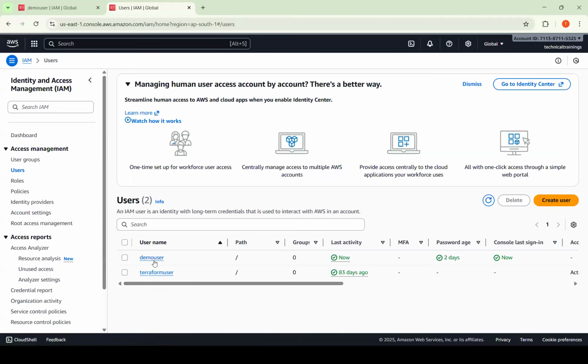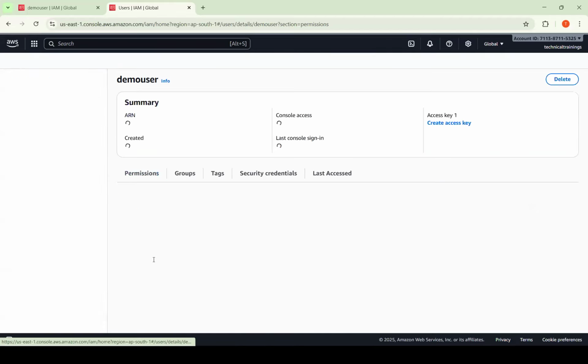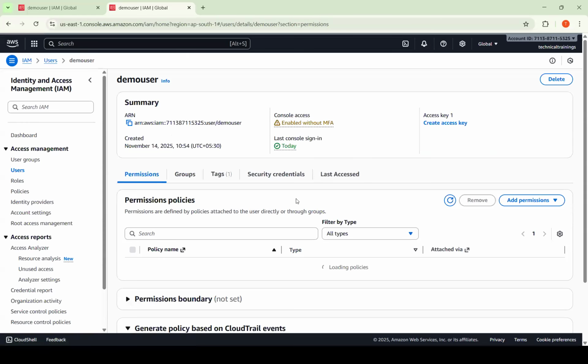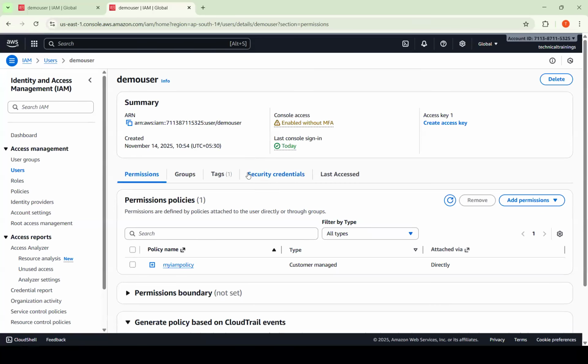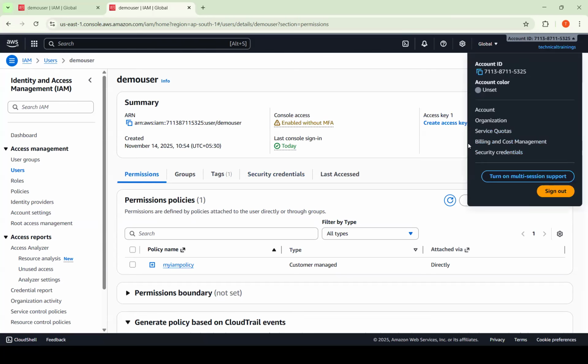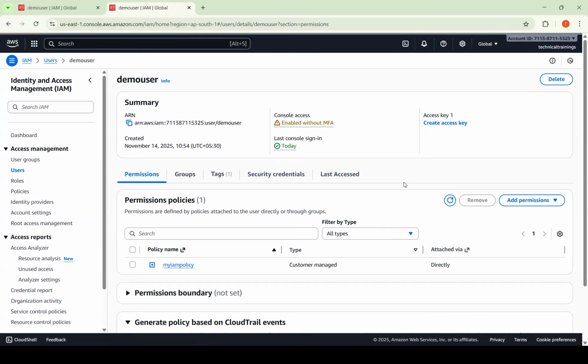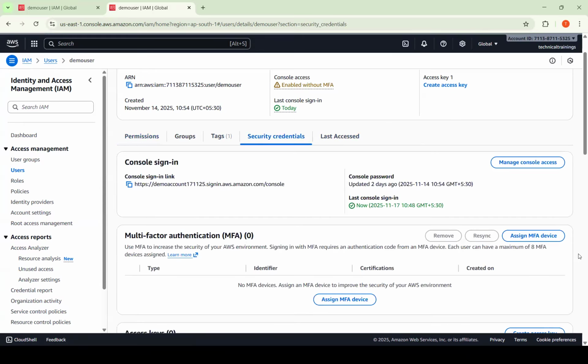Now, in order to set MFA for this user, I'll go onto the user. I'll click on security credential. Now, quite the same way I did for root user also. For root user, I had a drop down. From here, I have selected the option as security credential. For IAM user also, I'm going to click on same thing, security credential. And here it says assign MFA device.